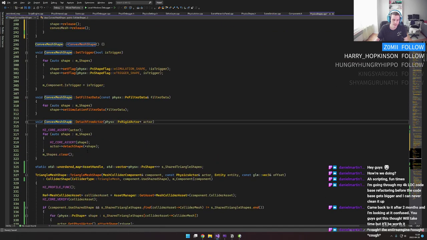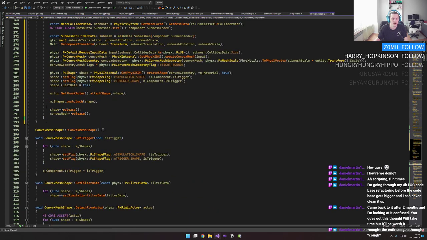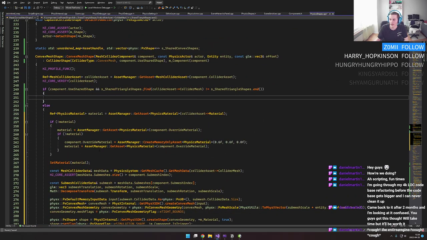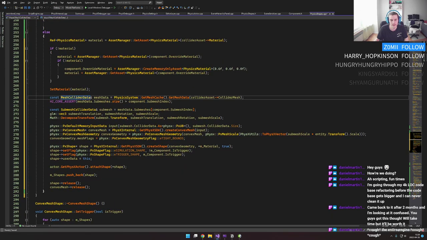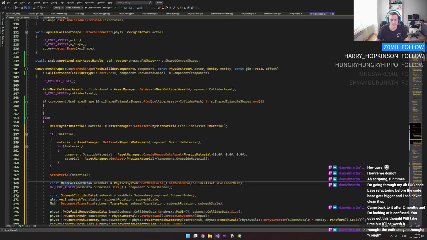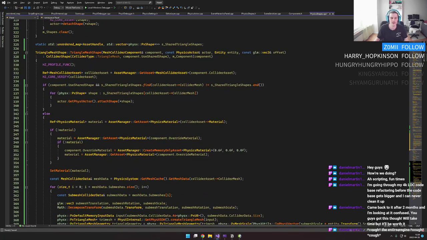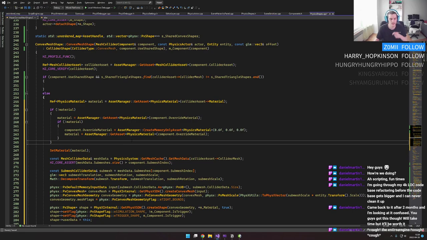You can have concave dynamic meshes, for example. You can have convex static meshes. That's what I was thinking. But this is actually not technically accurate. And in fact, these shapes don't really care too much. The thing that really determines it is the cooking factory.